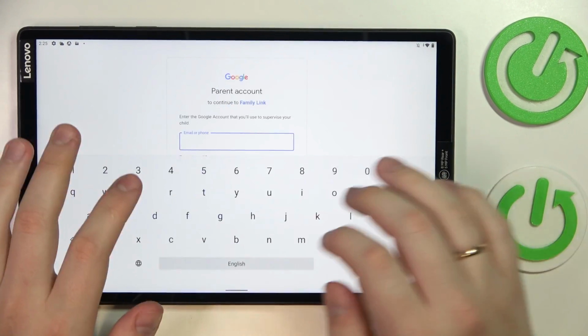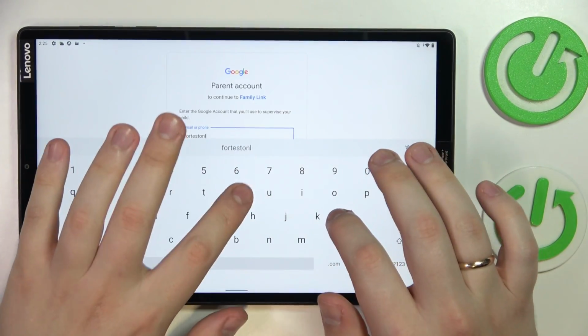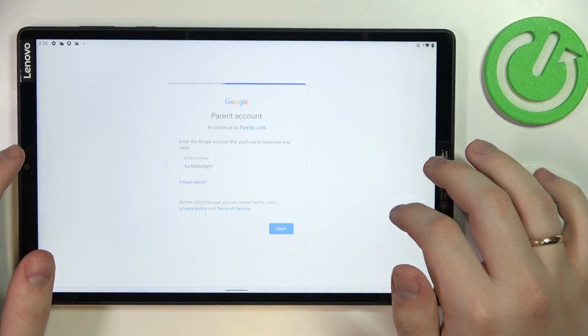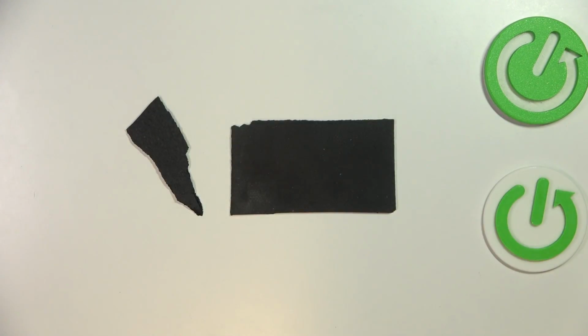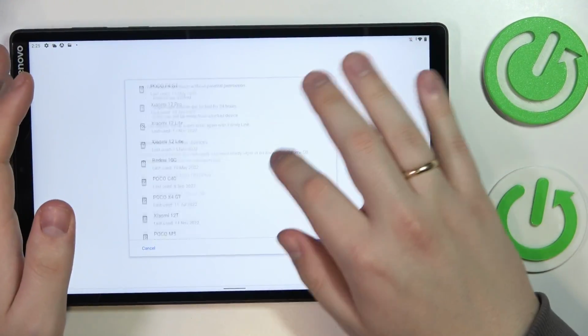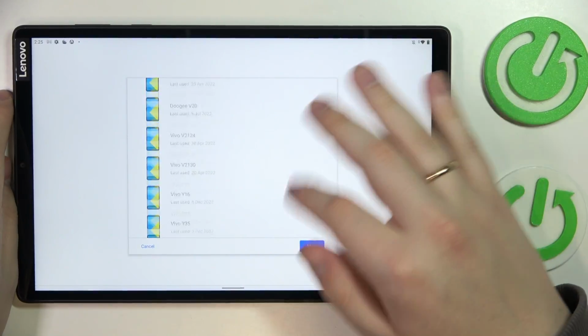So I will once again enter the email. Then the password off the screen. Once this step has been done, you can learn more about the supervision process, what you will be capable of doing. Scroll the page all the way down.